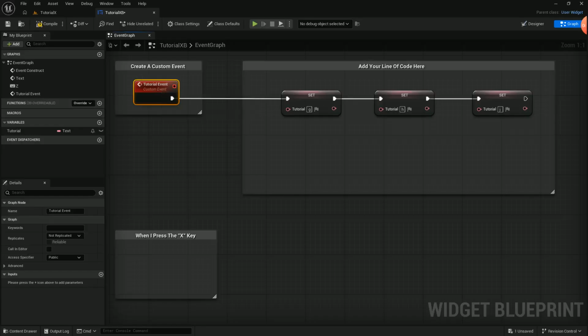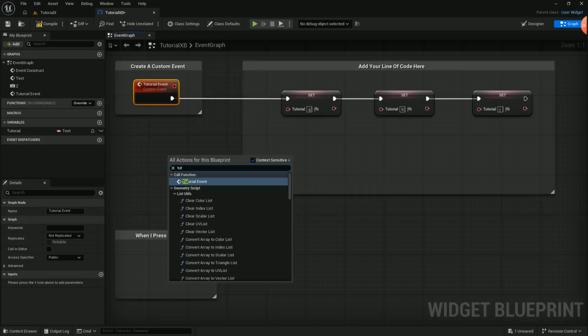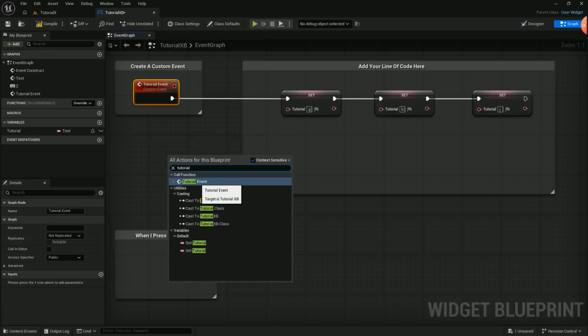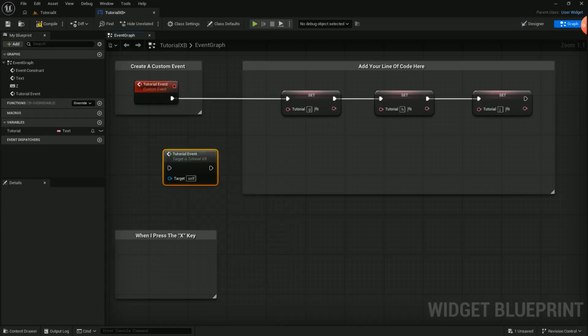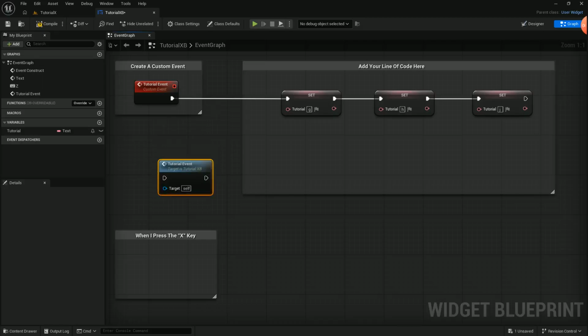So all you have to do is type it. Well, let's do it this way. Right click on your mouse, type in the name of the custom event that you created. So we're looking for tutorial event. As you can see, it's right here. Okay, this is the one that we just created. So I can click on that. Boom. So now this has become this, where you can use throughout your blueprint any amount of times.